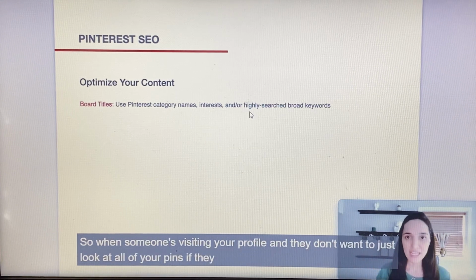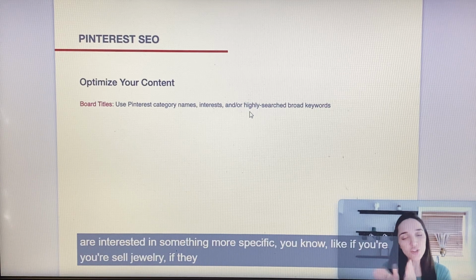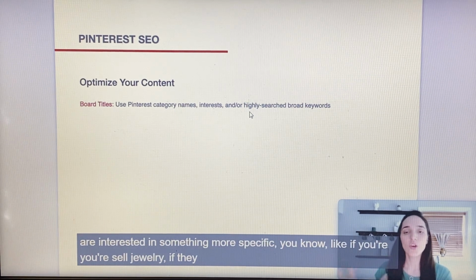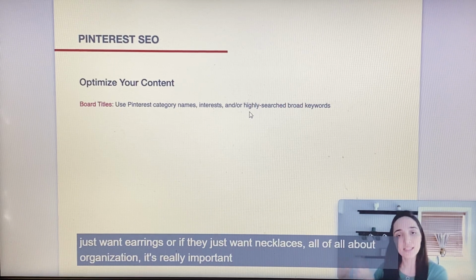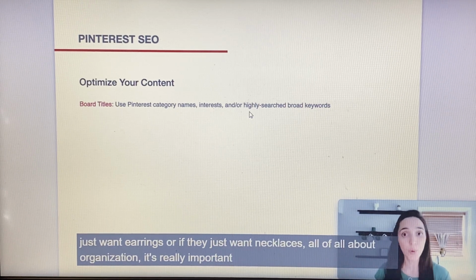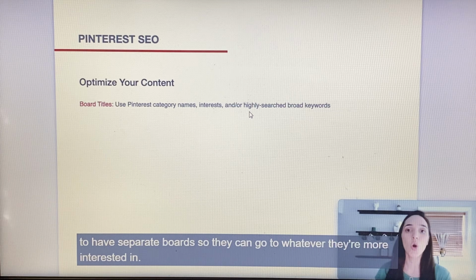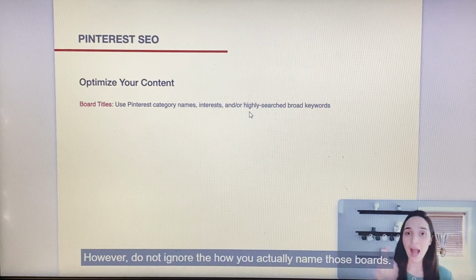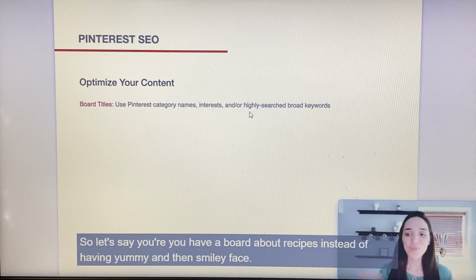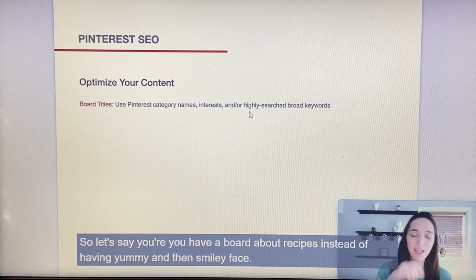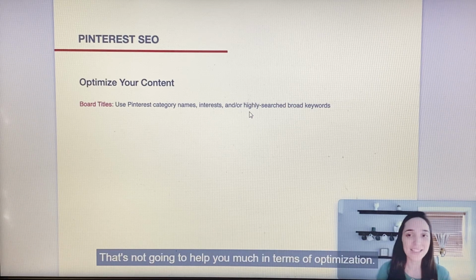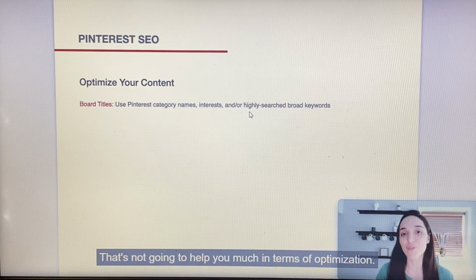So when someone's visiting your profile and they don't want to just look at all of your pins, if they are interested in something more specific, like if you sell jewelry, if they just want earrings or if they just want necklaces, it's all about organization. It's really important to have separate boards so they can go to whatever they're more interested in. However, do not ignore how you actually name those boards. So let's say you have a board about recipes. Instead of having "yummy" and then a smiley face, that's not going to help you much in terms of optimization.